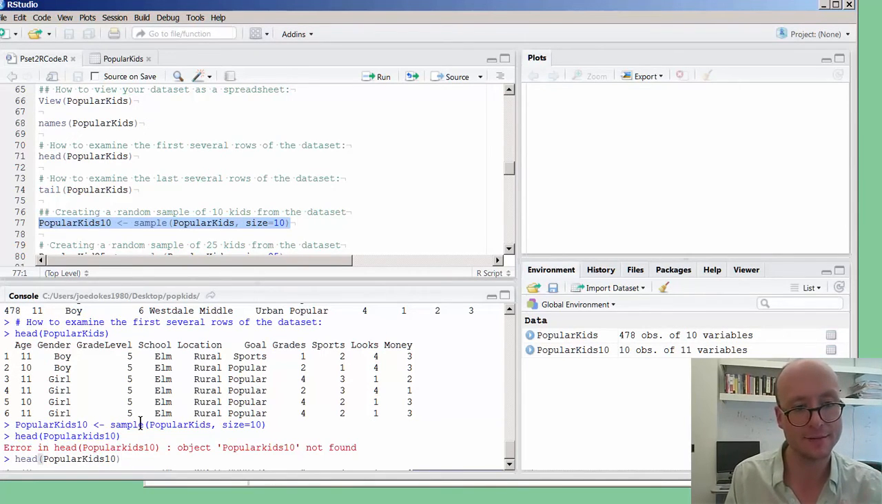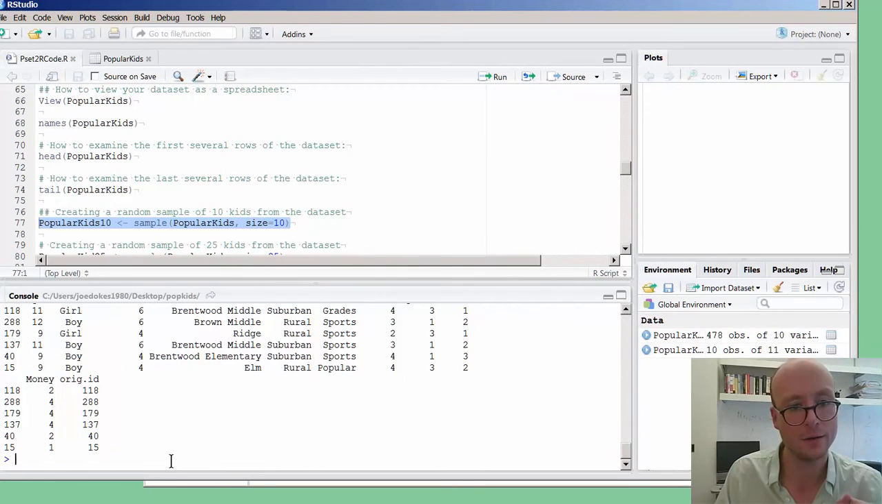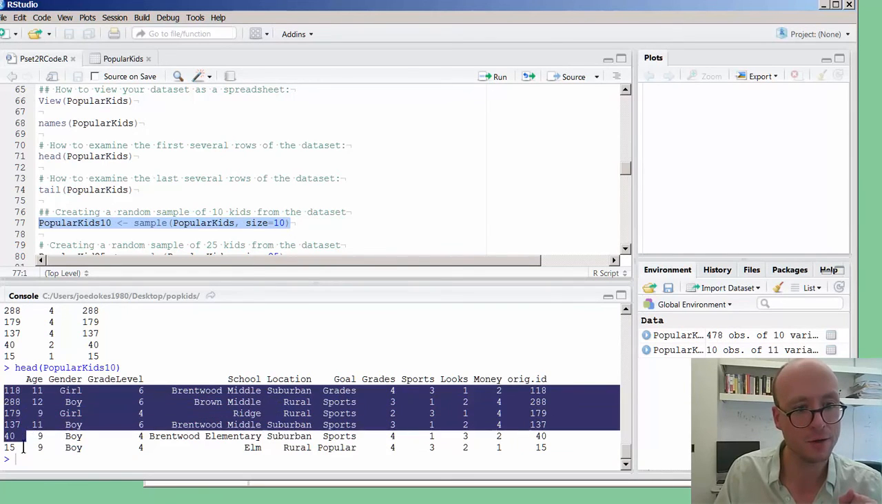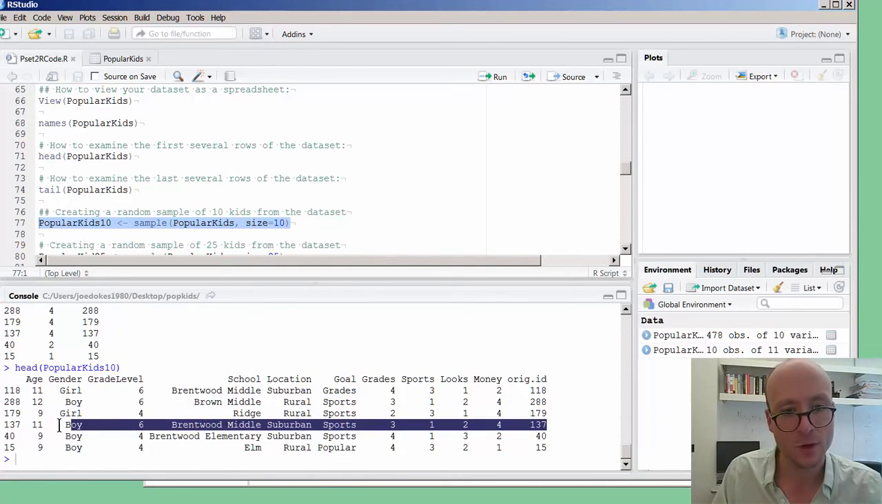R is case sensitive. So I'm going to retype this because we want to see this in the full screen. I'm going to widen our console a little bit, and I'm going to re-show this. So here we have a little hodgepodge of rows. We have row 15, we have row 11, and here we get a different sort of sample of youth. And what do we see here?